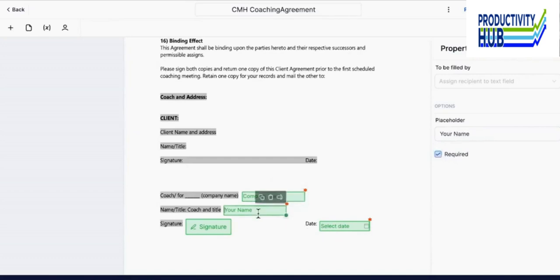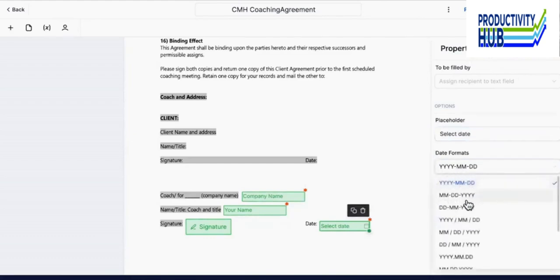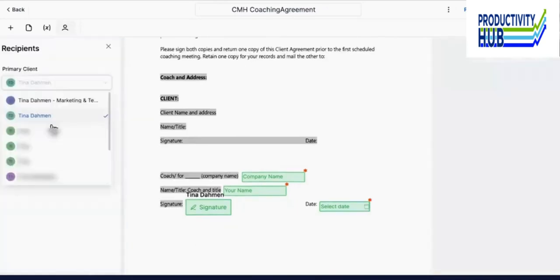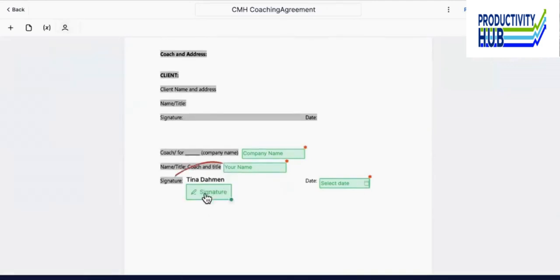Any of those fields have custom properties over here. The date, for example, also has the format which you can select. We just keep it at year, month and date. Available dates: any, past dates or future dates. And then we can also assign somebody who's already in your contacts to be signing this contract. Then you add the name as a primary client at the top left as well. Now you can hover over this field and you can see the name popping up of the person who's supposed to sign right here.